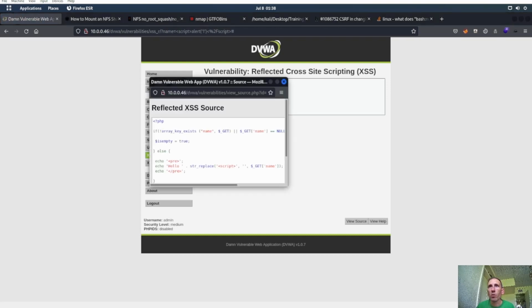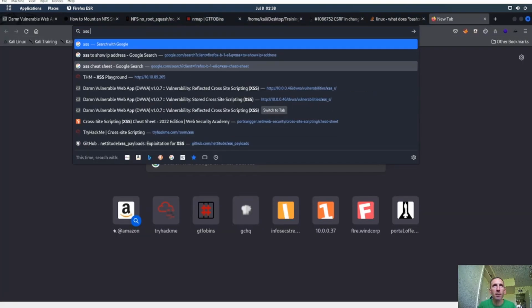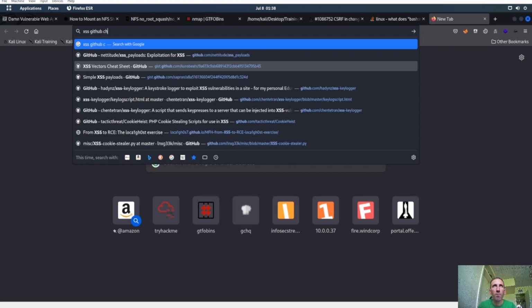So let's go ahead and view source now. And for cross-site scripting, if array exists, name, okay, get. Are we doing blacklisting or are we doing whitelisting? String replace script. So we want to do something without script in there, right? So it's going to replace that string right there. So let's go ahead and look up XSS GitHub cheat sheet.